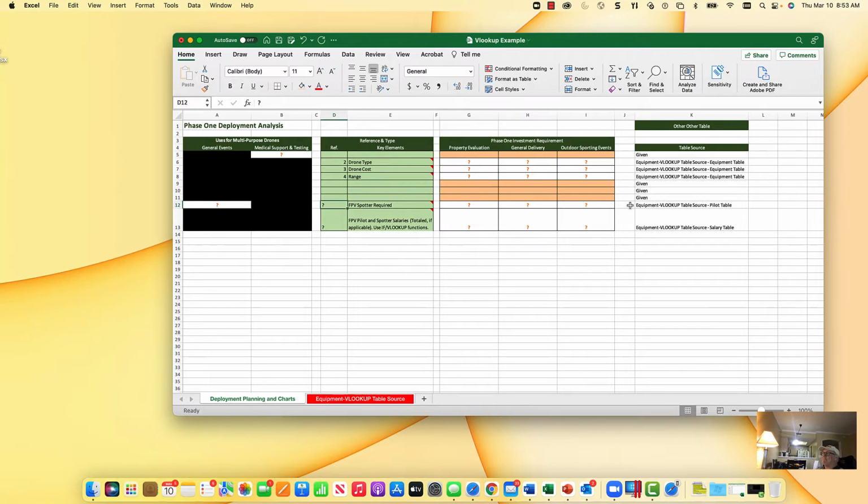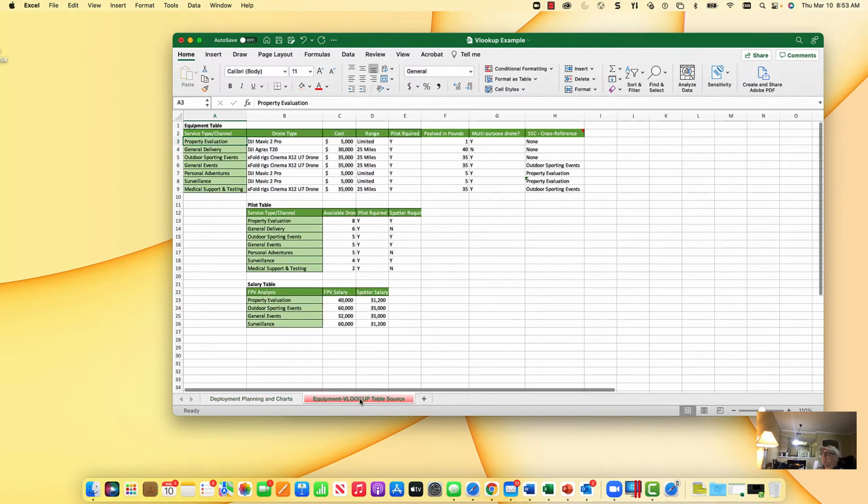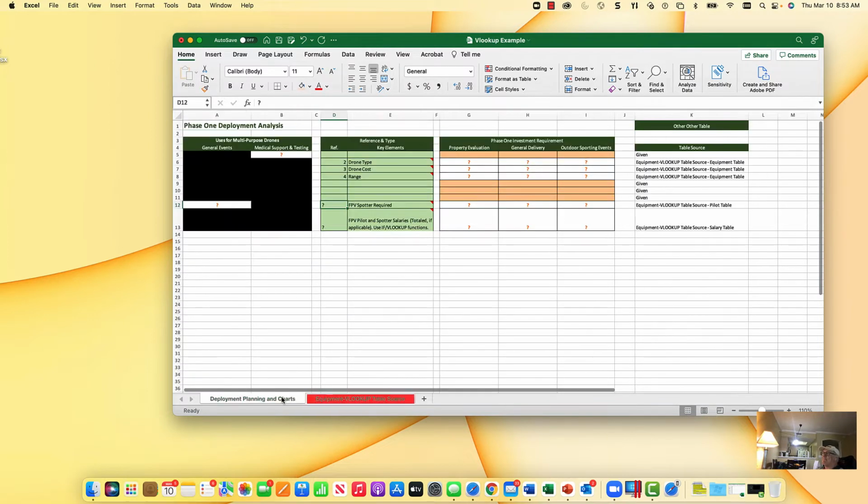Then spotter required, this comes from the pivot table, spotter required, and spotter required right here. So this would be the 1, 2, 3, 4th column. So we just got to identify the columns where these are. And then the last one is spotter and salaries.